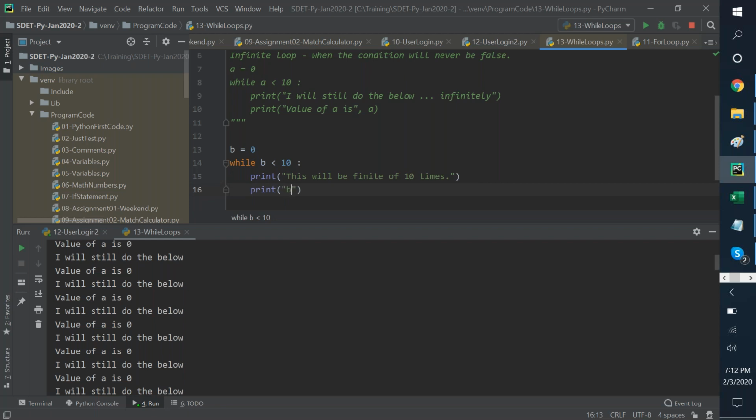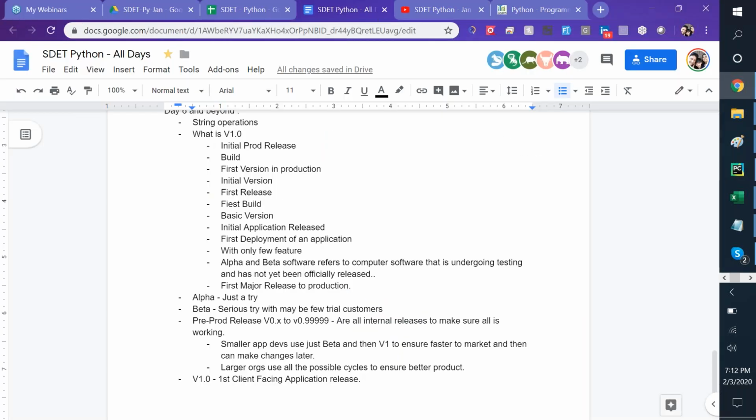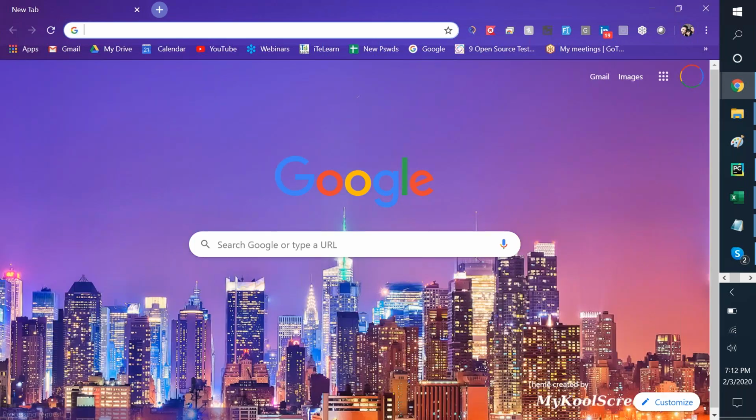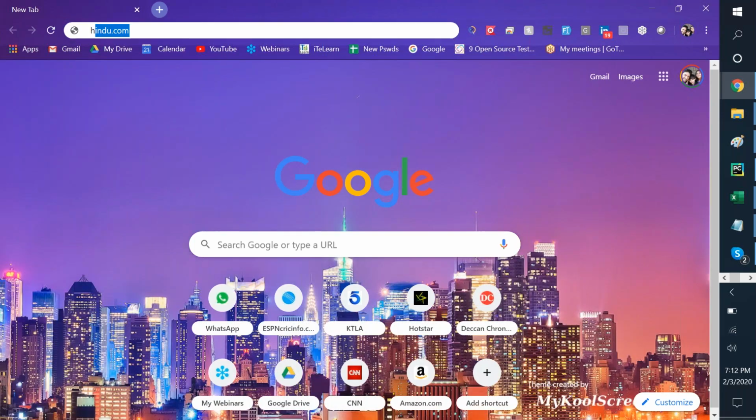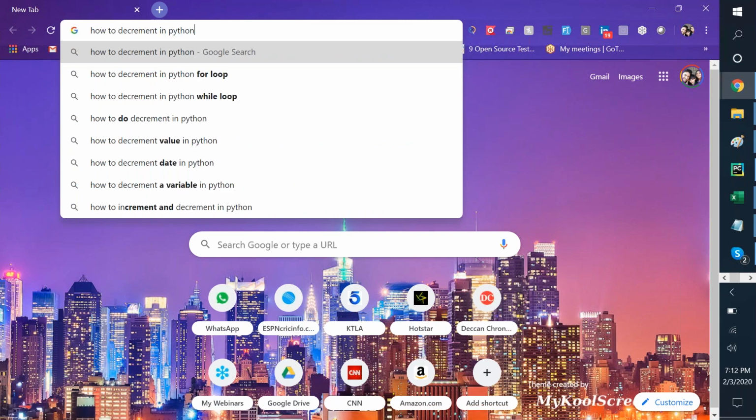Print b, but this time I'm going to do something different. I'm going to reduce b equals b minus 1. And what is the format for this in Python? And team, please keep referring to Google to begin with, how to decrement in Python.